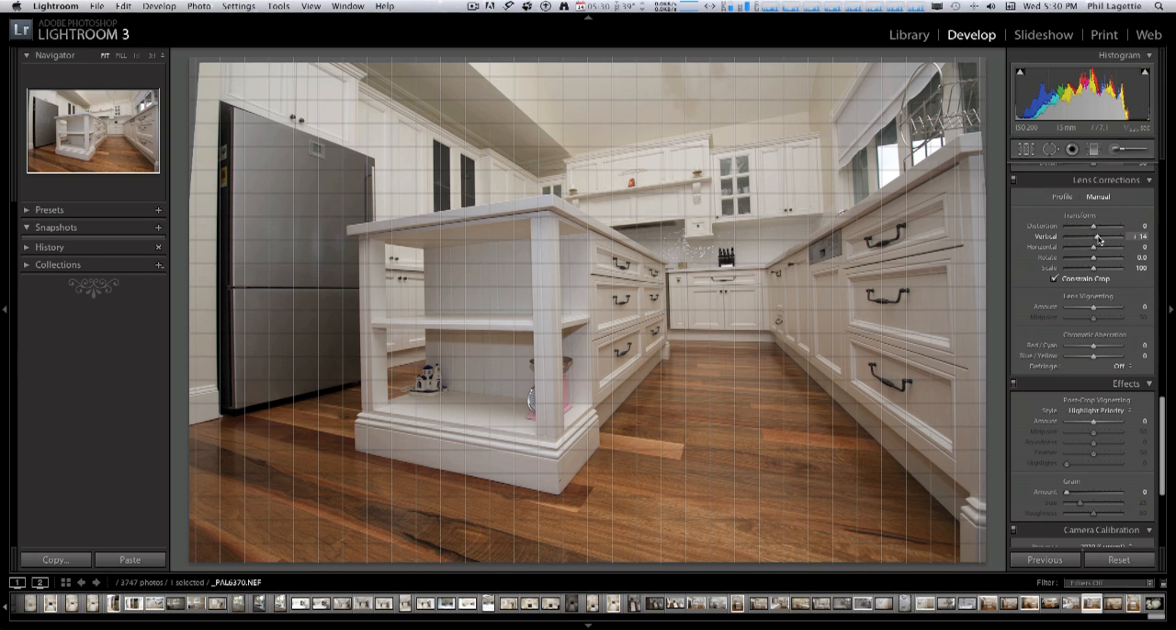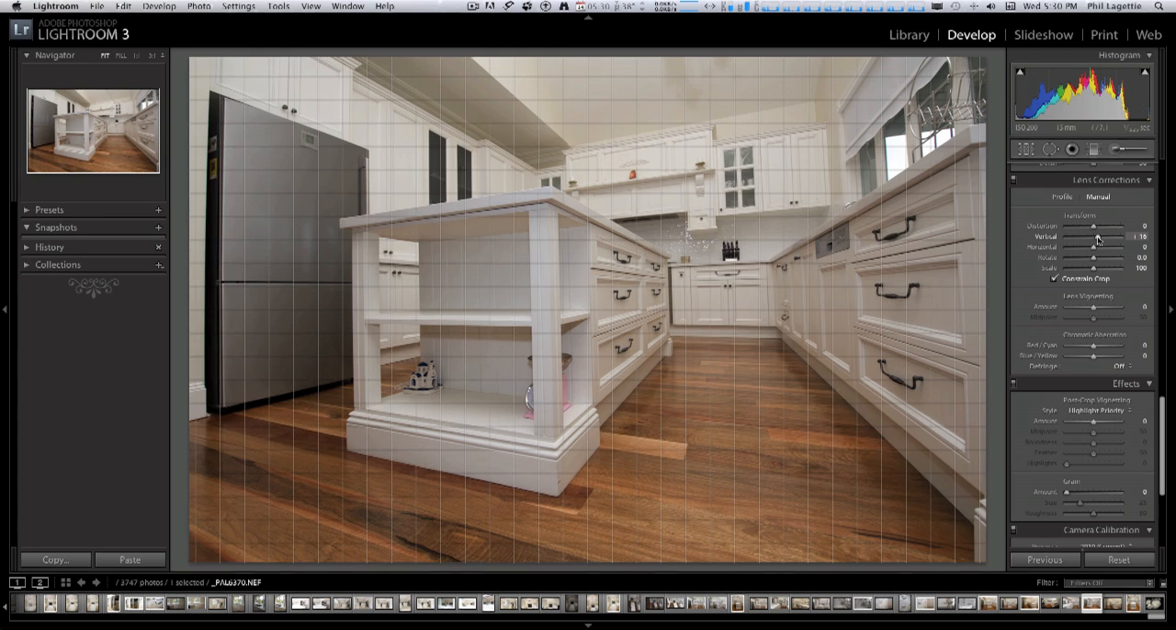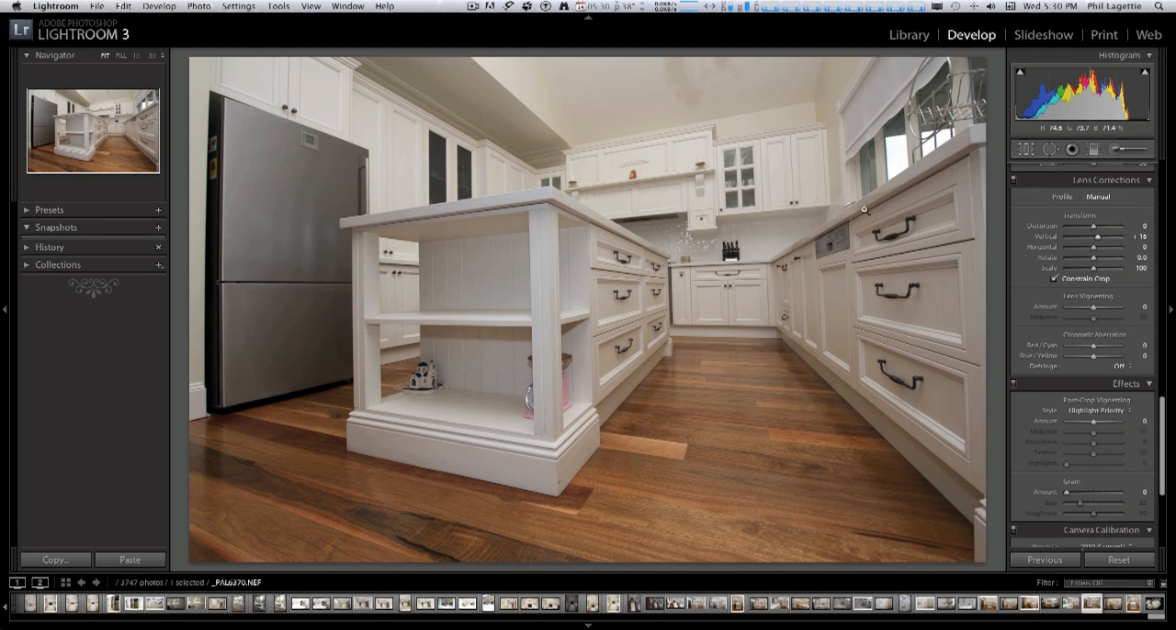So look for something that's meant to be straight in the scene. So for instance, the edge of the fridge or the edge of the table in front of me. So about plus 14, plus 15, plus 16, that's probably pretty much straight. Now, as soon as I let go, that's basically my image has been corrected.